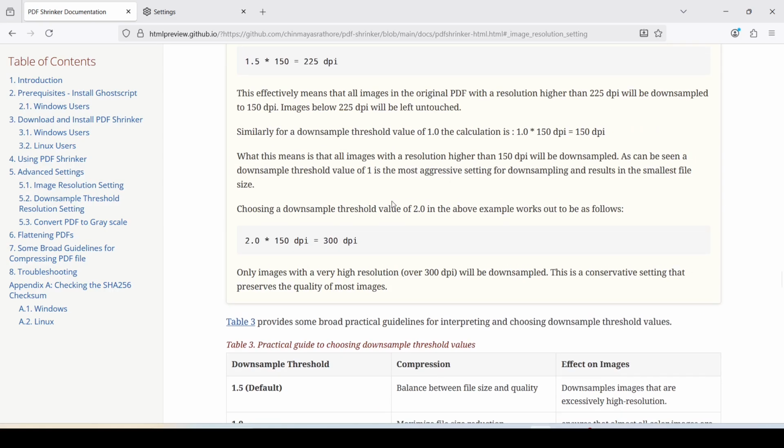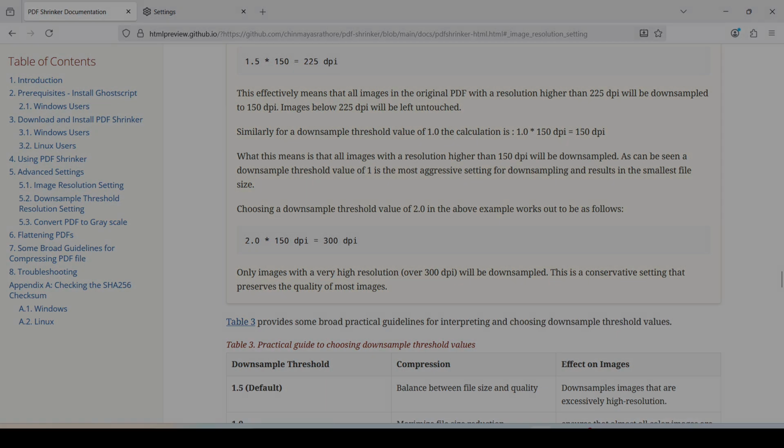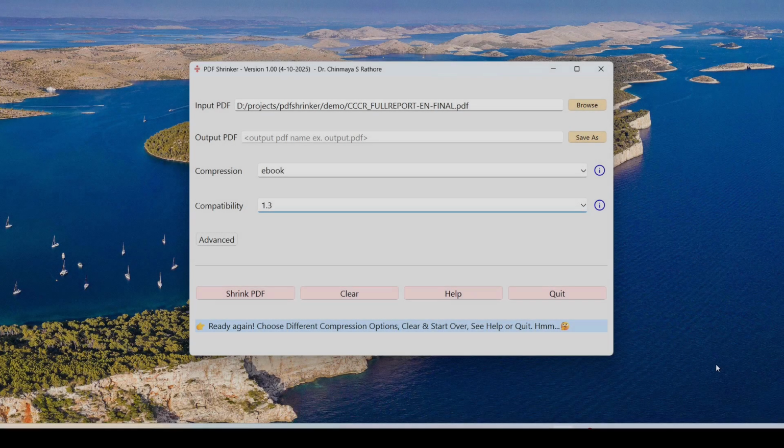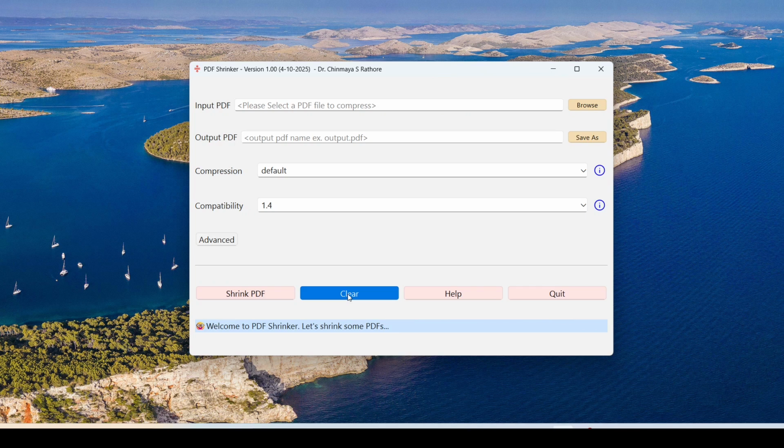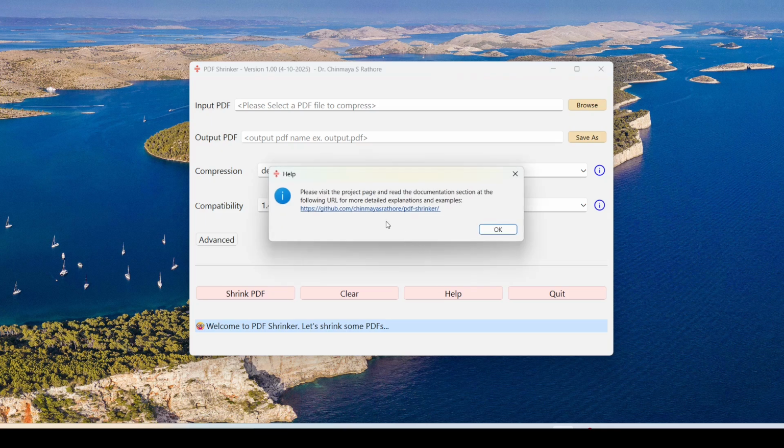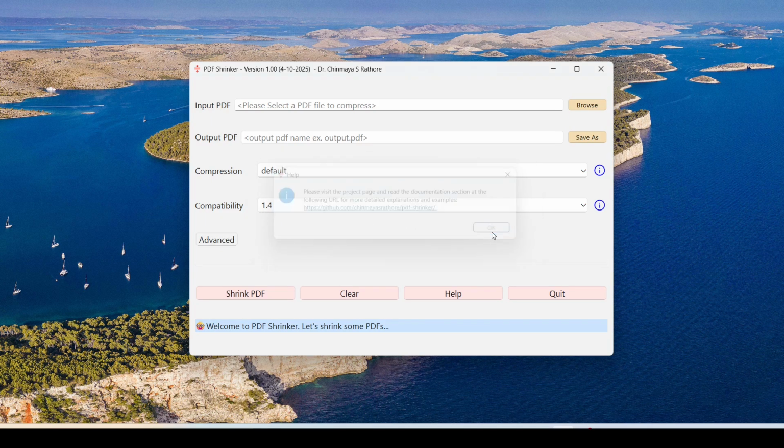So I invite you to go and check out the documentation to know more about the options that are available on PDF Shrinker. The clear button that you see here resets all the fields and puts everything back as if you've just started. The help button leads you to the project page from where you can read the documentation about PDF Shrinker. And the quit button quits the app.